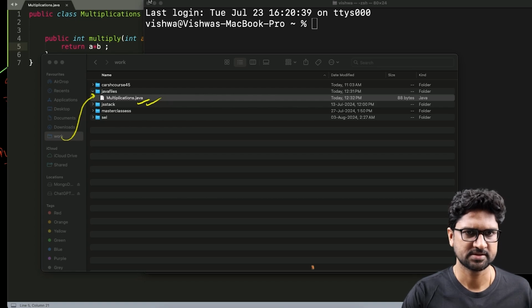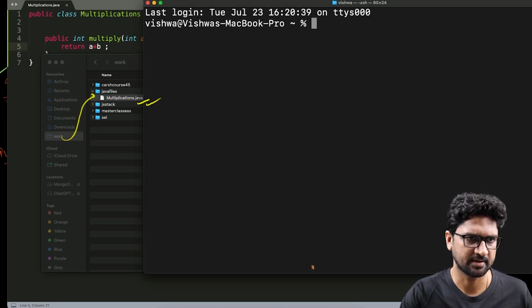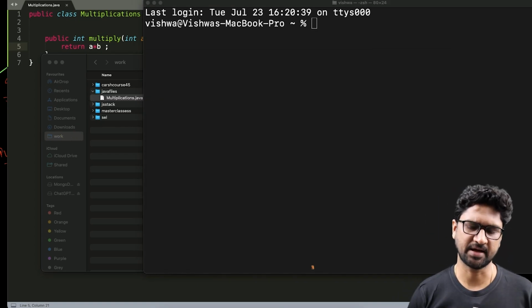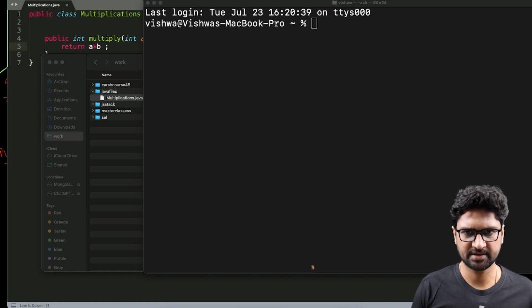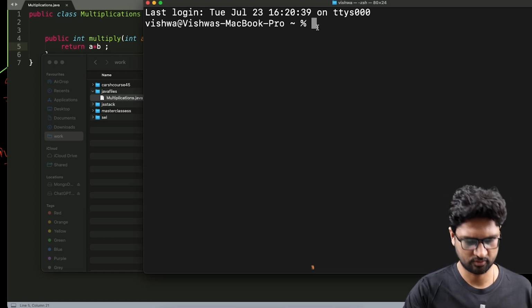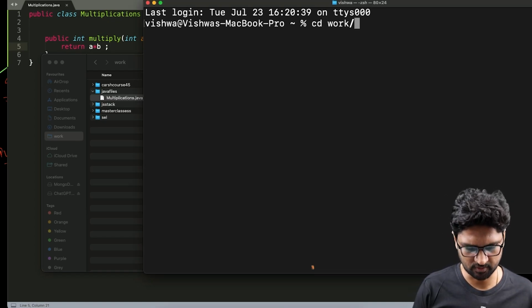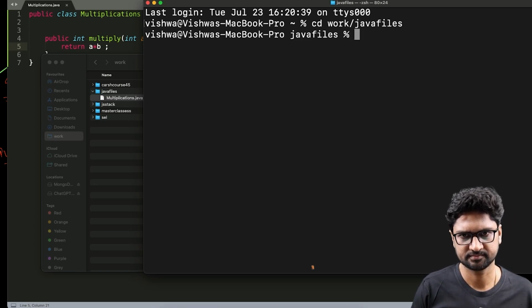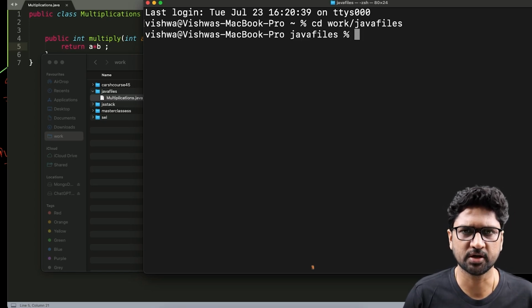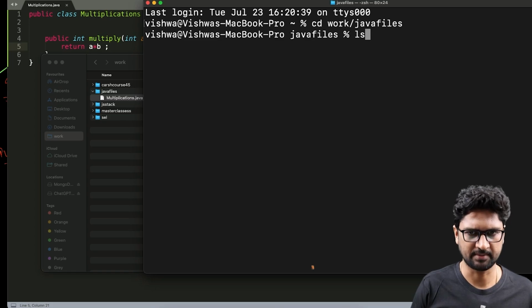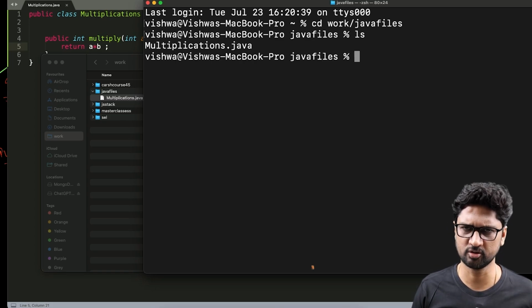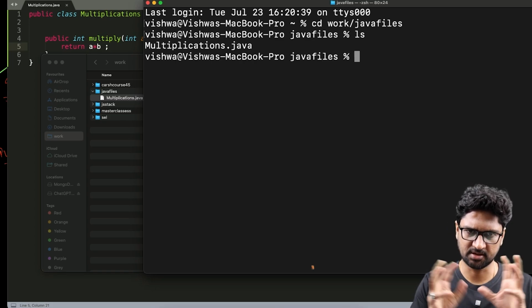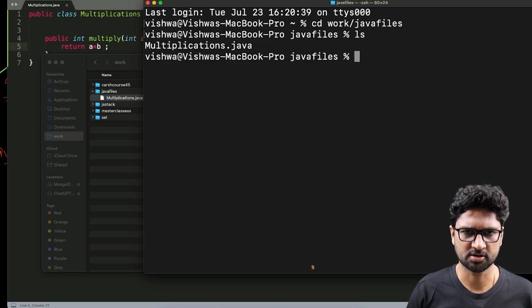The same thing I can do with the help of the command line. Since I am working on a Mac, I can make use of the cd command to go to that folder. So I go cd, then the work folder, and then Java files. Now to know the content inside the folder, I can type a command called ls. If you are on Windows, you can use the equivalent commands. So it has multiplication.java.